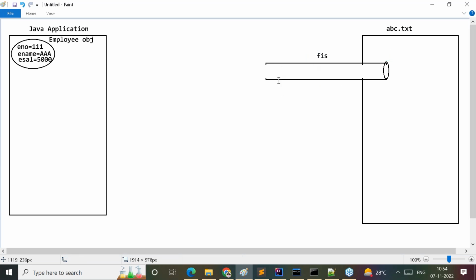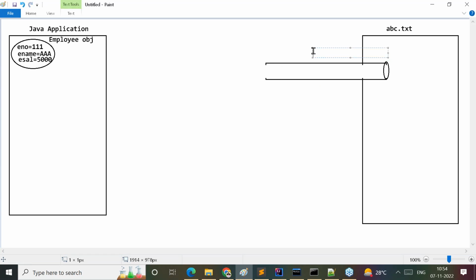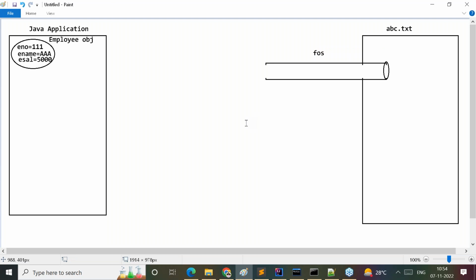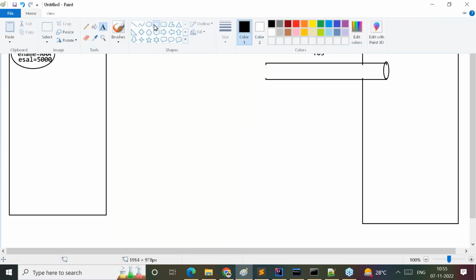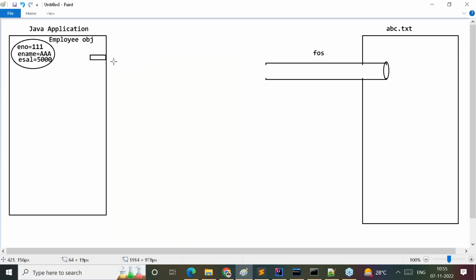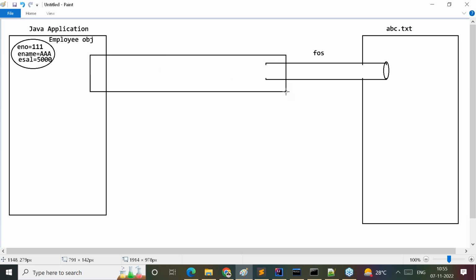Okay, whenever we are creating a file output stream, even though that file, abc.txt, is not available, automatically we are able to get that file. Automatically we are able to get the required file. Nice. After preparing this file output stream, then we have to create the object output stream here.